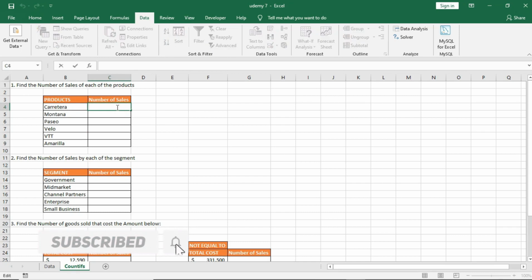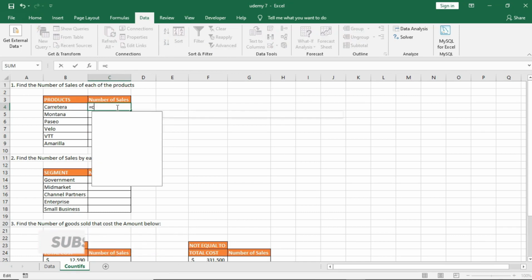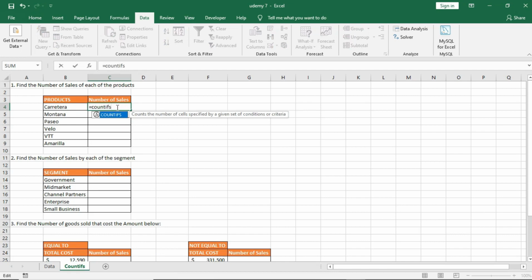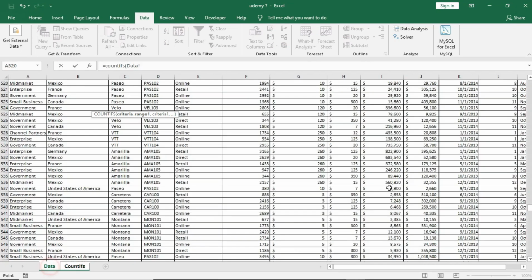So I'm just going to double tap inside this cell and say equals, and then COUNTIFS. Just to let you know, this is COUNTIFS. Excel is not case sensitive, so whether I use uppercase or lowercase, it doesn't really matter. Excel is still going to perform appropriately.